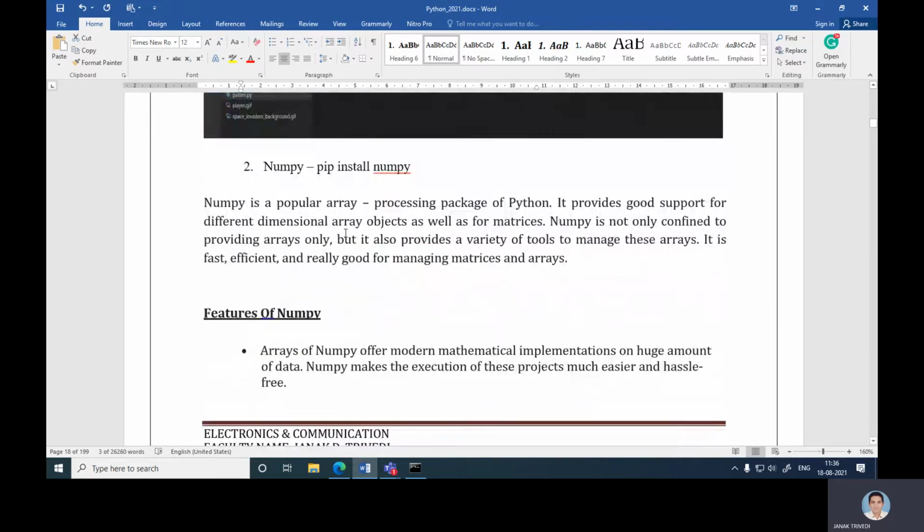Then the second package is NumPy, or pip install numpy. NumPy is a popular array processing package of Python. It provides good support for different dimension array objects as well as for matrices. NumPy is not only confined to providing arrays, but it provides a variety of tools to manage these arrays. It is fast, efficient, and really good for managing matrices and arrays.